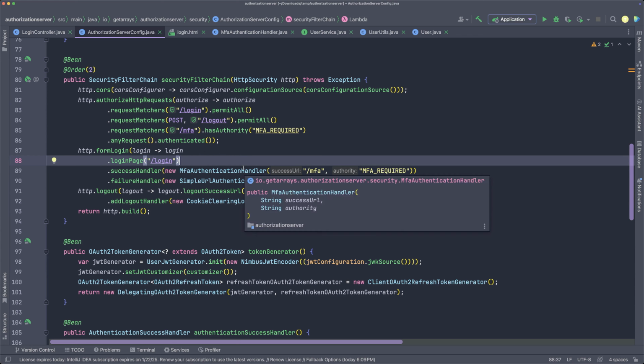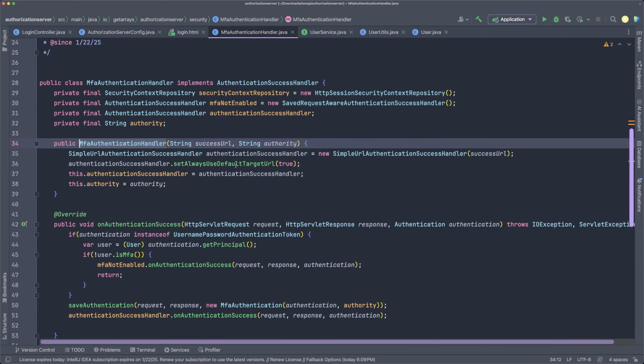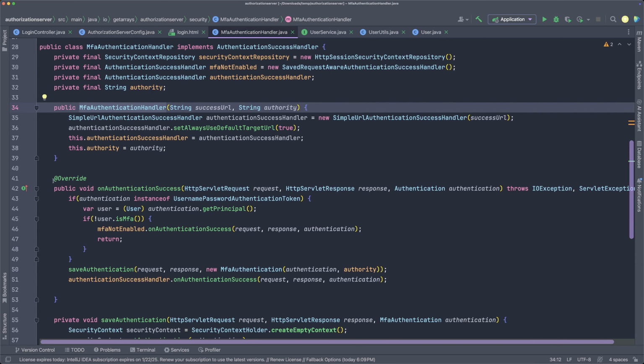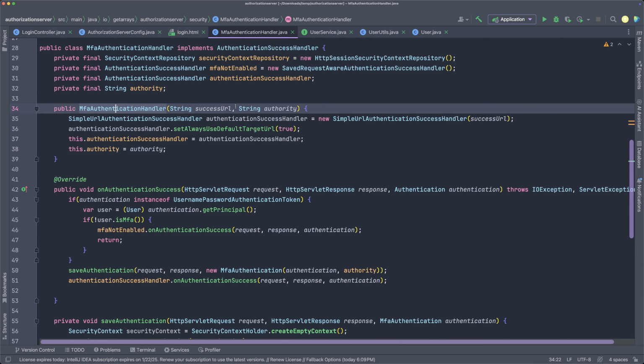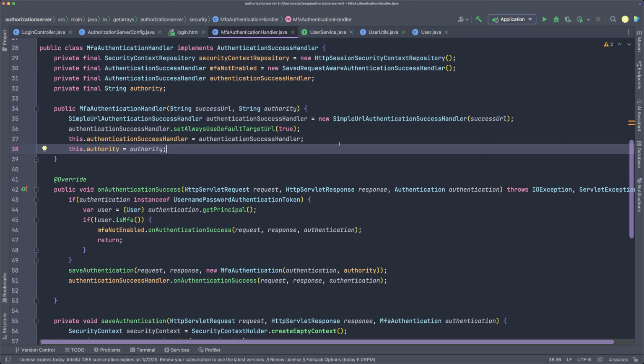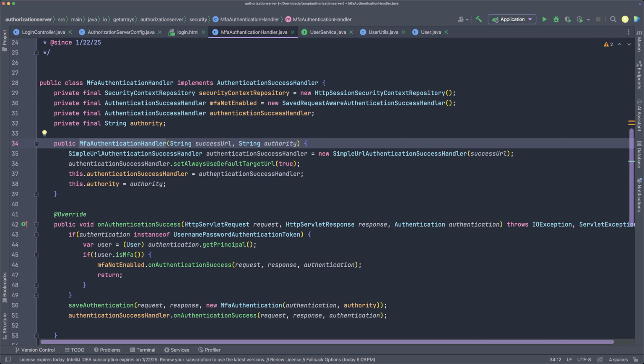When that is successful, then they're gonna go here, the success handler. So when they log in successfully, when this gets called, then this method is gonna execute. When this method is executing, what are we doing? First of all, we're passing in the URL that we want to route them to, and the authority that they need to have to access this page, the MFA. So we're passing in MFA, which means they will be redirected to MFA if they're using two-factor authentication, and they need to have this authority, MFA required. All right, so they will go here, and then this method will execute.